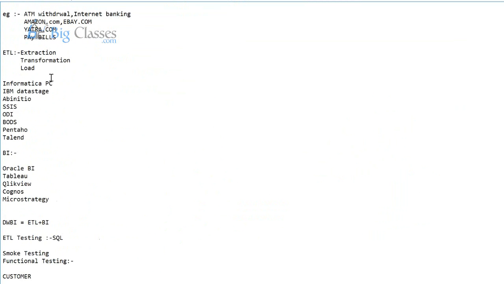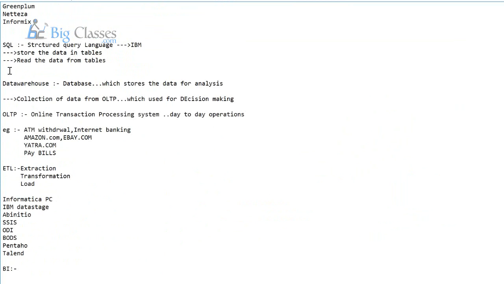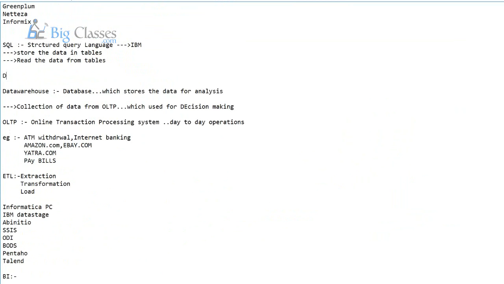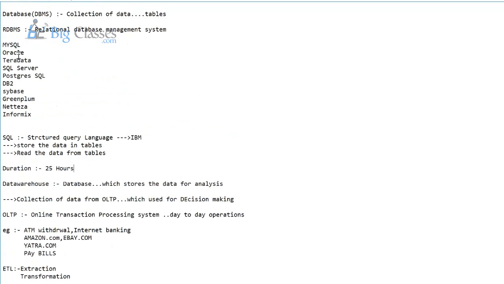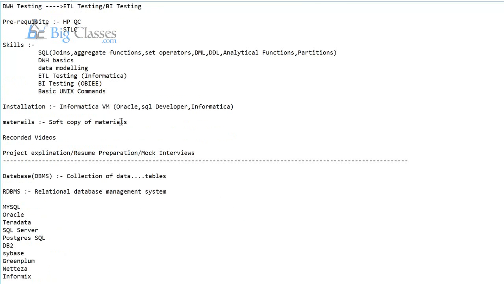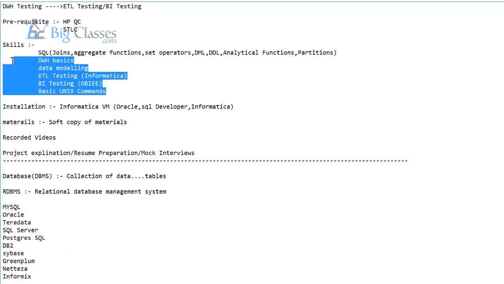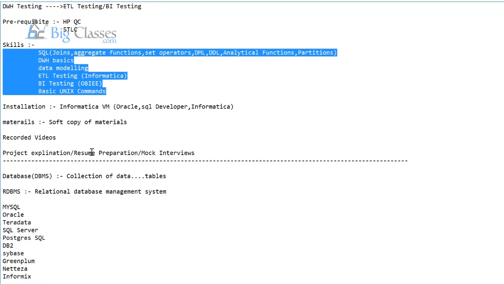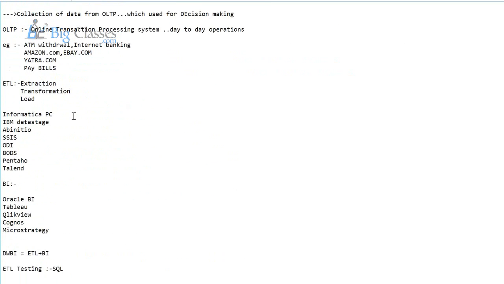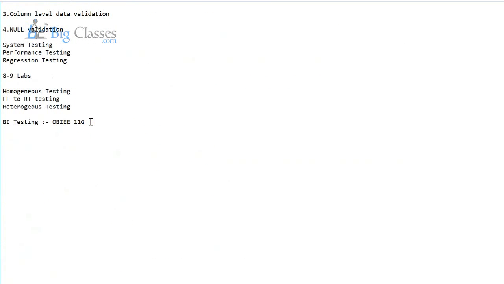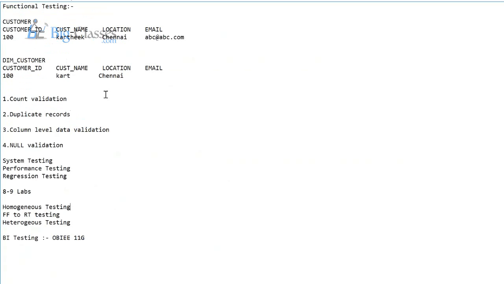Overall, the course duration is going to be 25 hours, including SQL. 20 to 25 hours we are going to cover, including the UNIX commands. Basic UNIX commands are also required for an ETL tester. We are also going to understand the basic UNIX commands, how to test the UNIX shell scripts, and how to understand the UNIX shell scripts. All those things will be validated with respect to the ETL plus BI process.